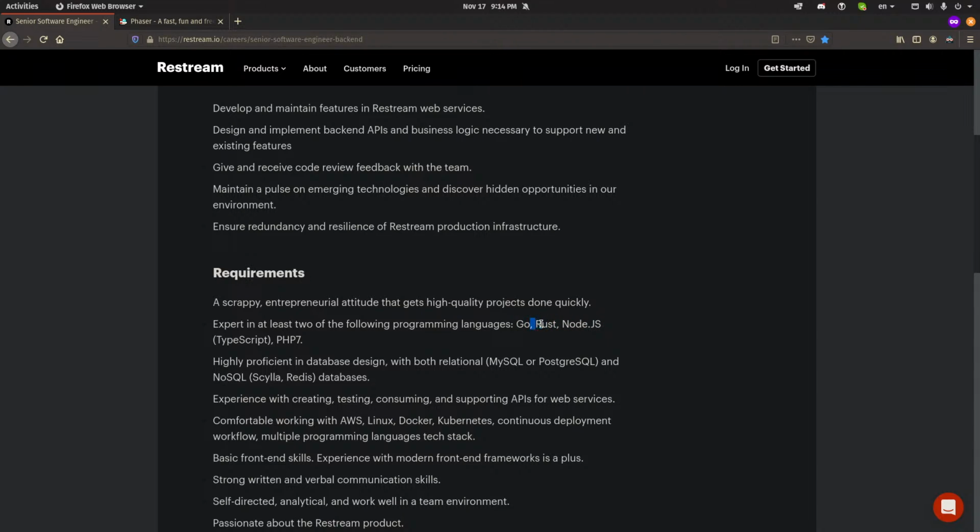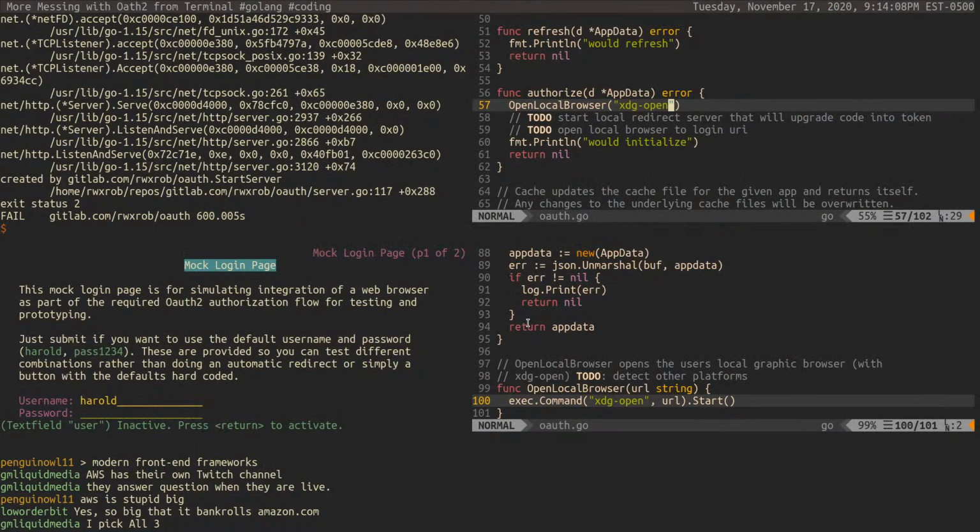Depends on how back-end you want to be, right? I think if you're going to be a back-end engineer, Node.js is way more important than Rust. I just think Rust would be a much more fun language to learn. You pick all three. Yeah, AWS is super big. It really is.